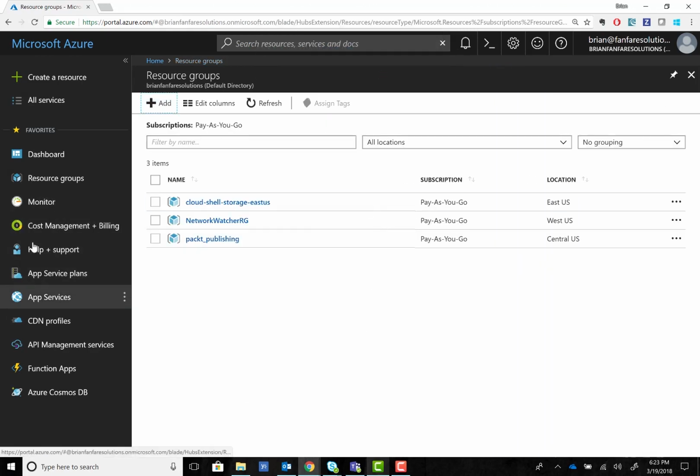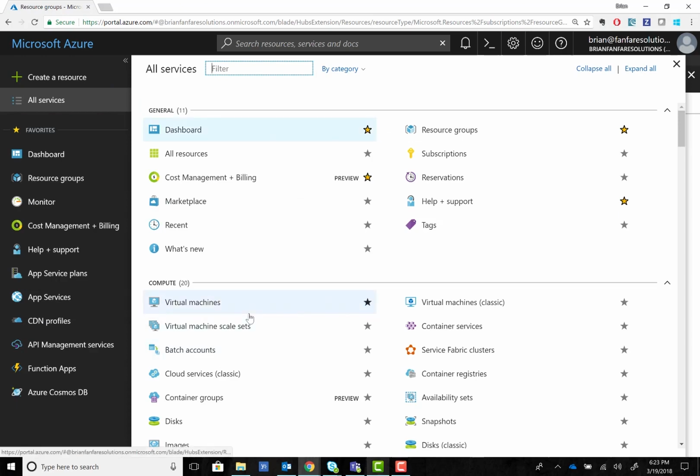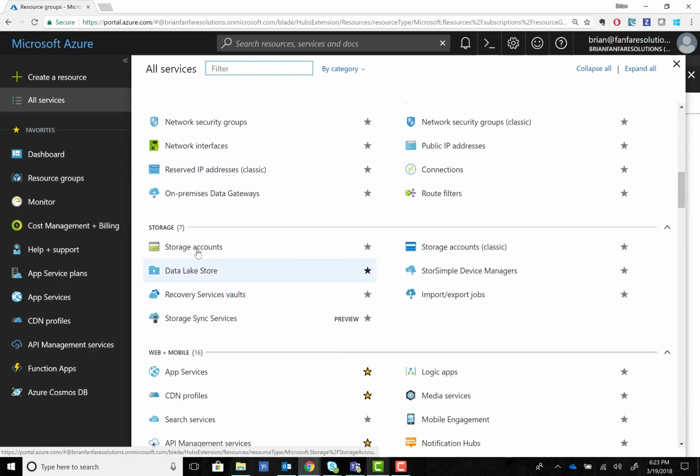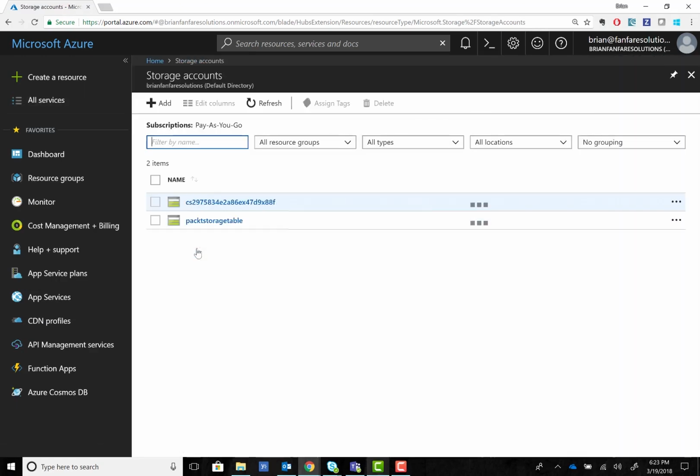If I go to another resource type, let's say a storage account, I'll create a new storage account.